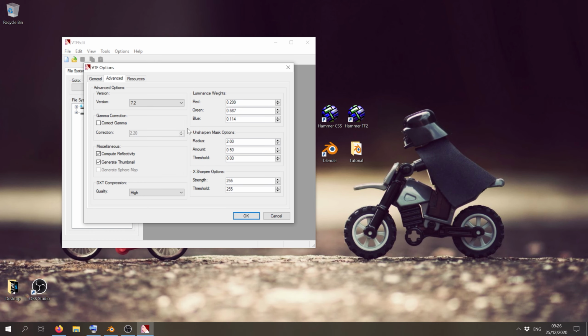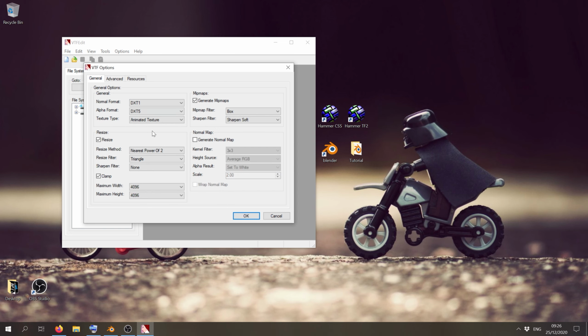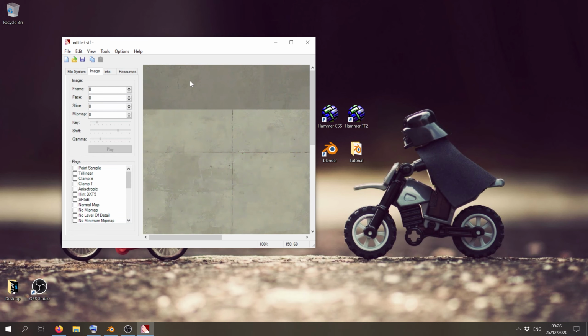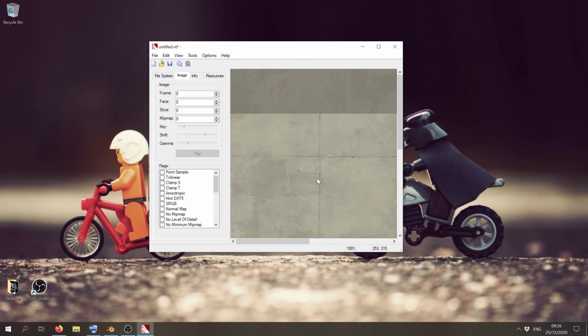Go over to the Advanced tab. Again, you don't need to worry about these, but if you are running on an older game and this isn't working for whatever reason, you can lower the version. Stick this on the default for now, but if you need other options, you can probably increase the version, but the default is fine, so you don't have to worry about any of these. So now press OK, and that will import our texture into VTF Edit. Now there's a bunch of flags down here. I'm not going to go into what all of these do.